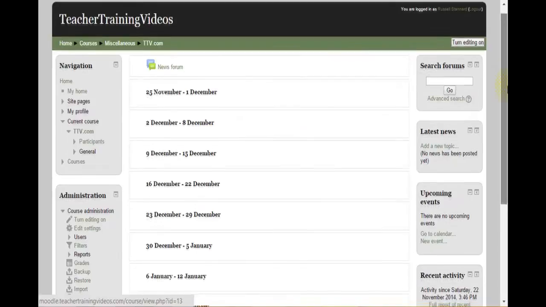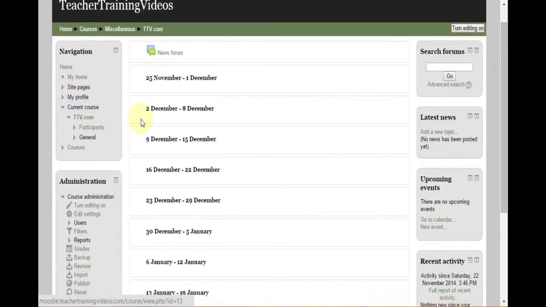So it doesn't necessarily have to be that you use the grid format to follow some of the ideas that I'm going to suggest today. It will work just as well in this format. But I will show you the grid format. It is the kind of newer format that's been introduced into Moodle.